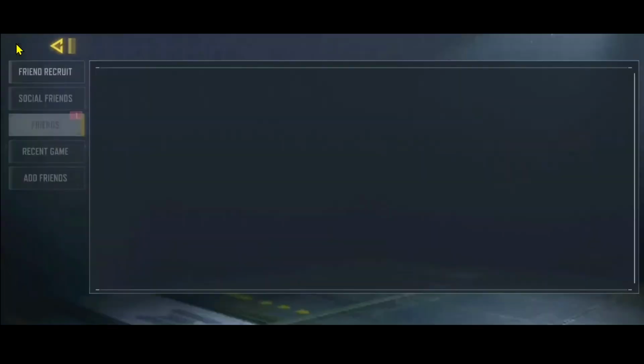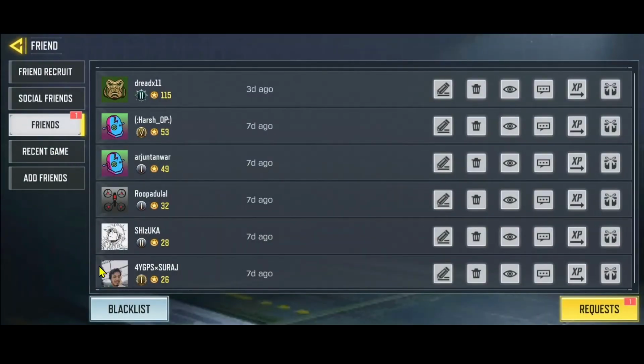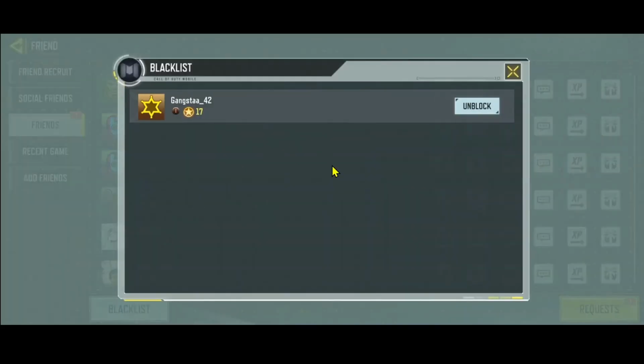Now, if you wish to unblock this user, you can go back to the friend list and you can tap on blacklist, and from this page you can unblock this user by tapping on unblock.